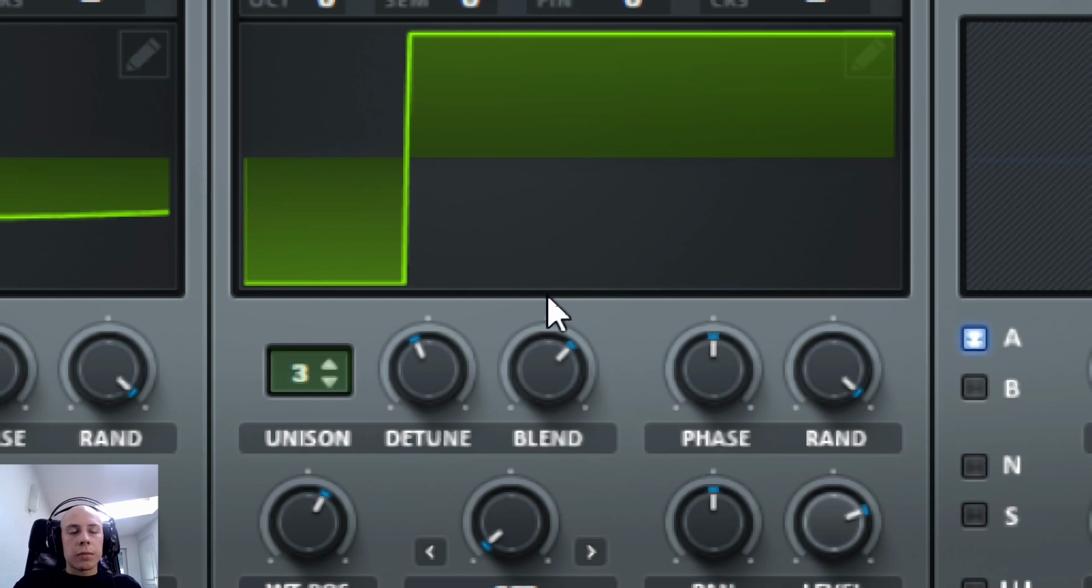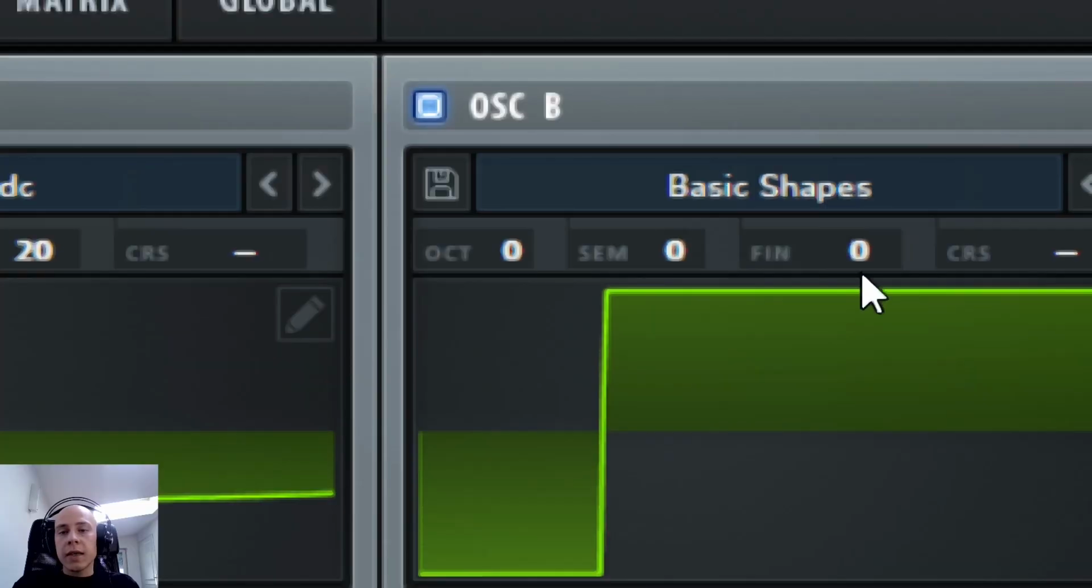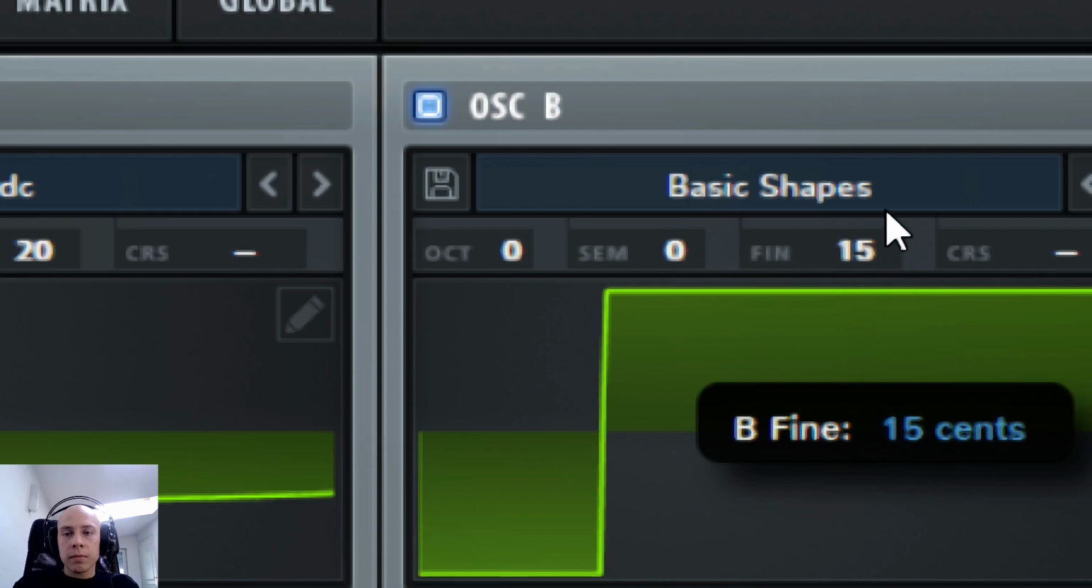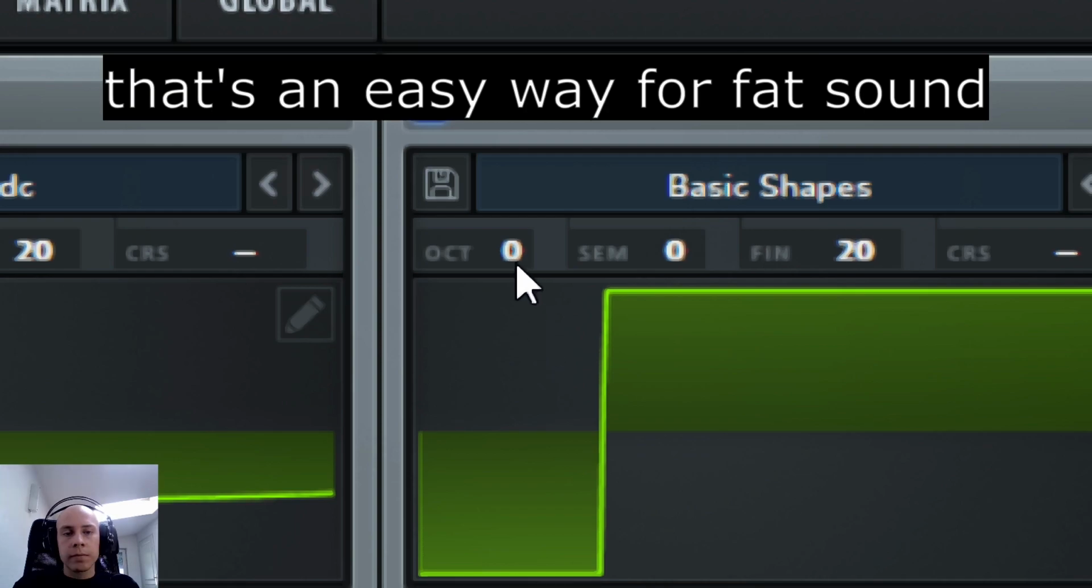The sound coming from the second oscillator fills the bass nicely, but I would like to add some more low end. Besides fine-tuning the pitch of this oscillator, I will also drop the pitch of this square wave by an octave.